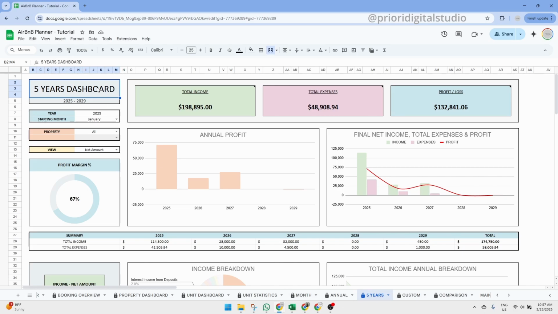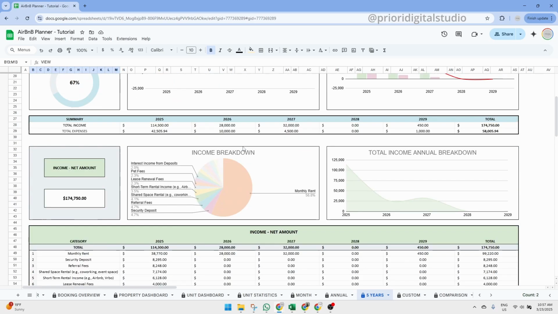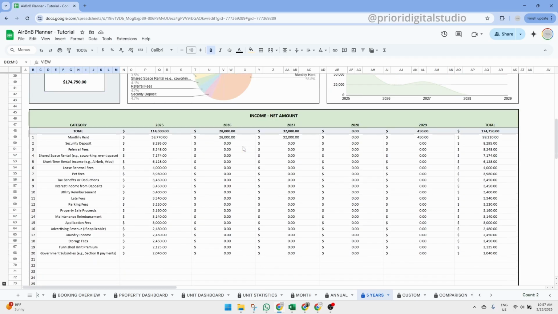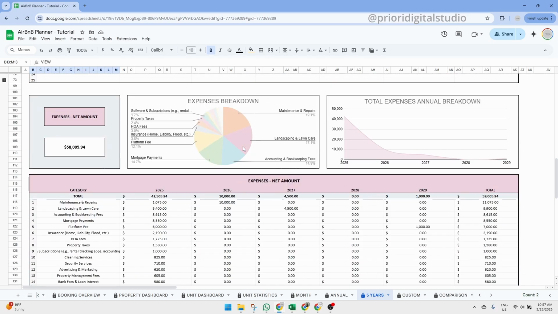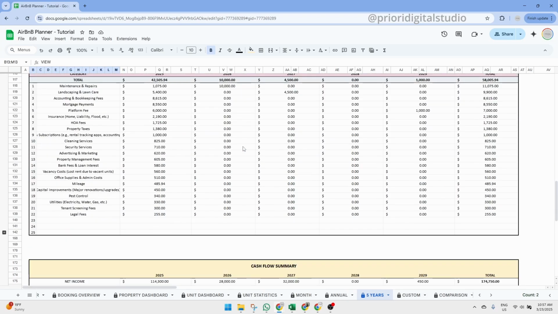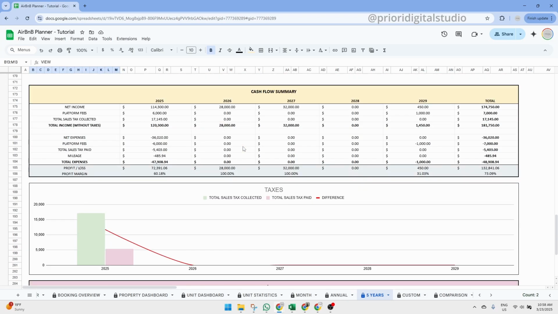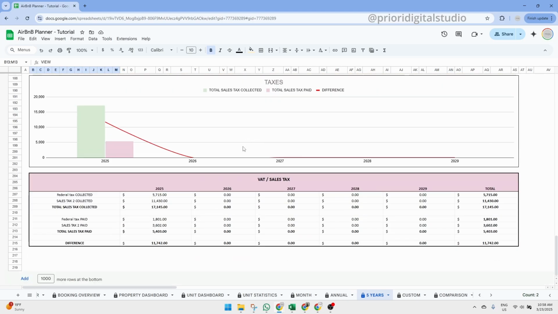The 5-year dashboard tab is very similar to the annual dashboard with the same features and layout. The only editable fields are the starting year and month, the property and unit selection, as well as the view selection cell. This tab provides a comprehensive view of your data over a 5-year period, breaking down the information year by year. It offers a clear long-term perspective of your financial performance, allowing you to track trends and assess your property financial health over the years.